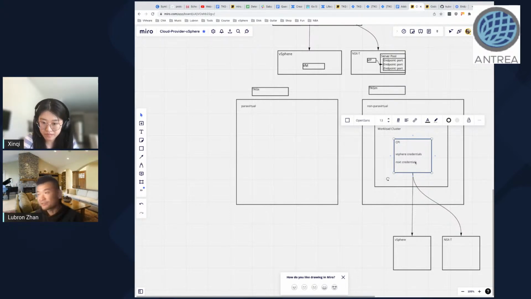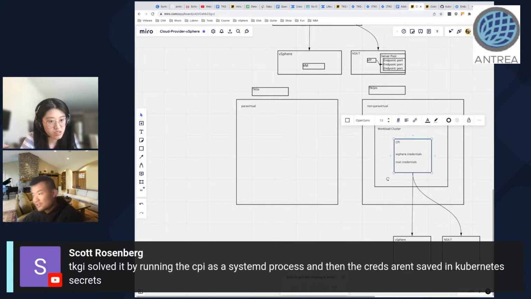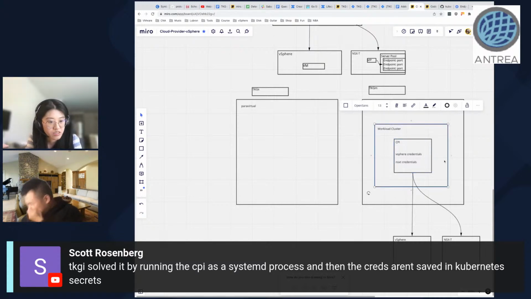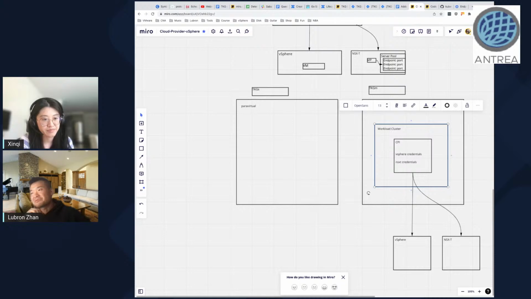So it's not in the secrets of Kubernetes unless you want to resolve it. TKGI resolves it by running the CPI as a systemd process, and then the credentials are not saved in Kubernetes secrets. And it doesn't allow the host path mount, I remember, so that you cannot get credentials from the process.